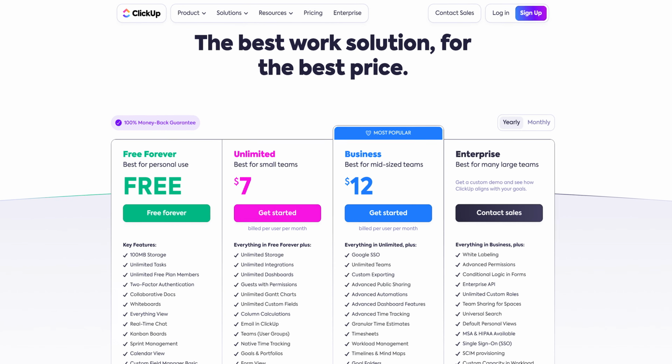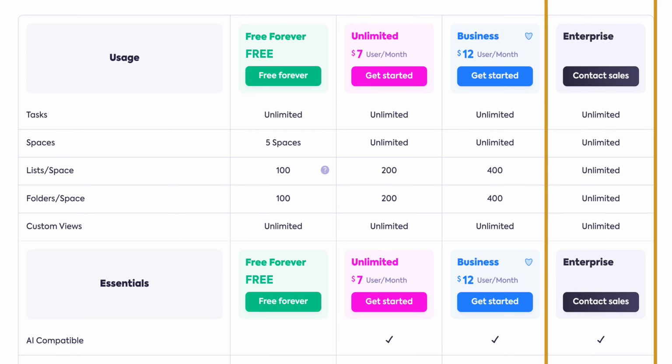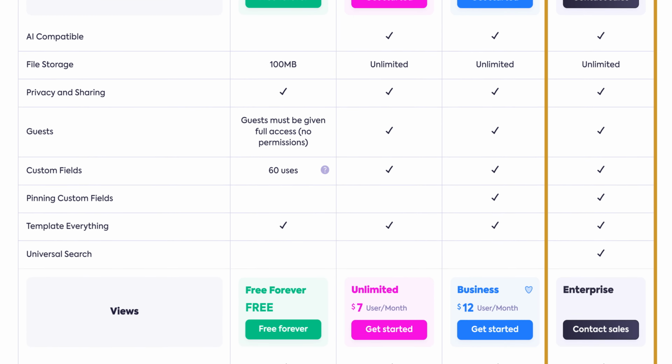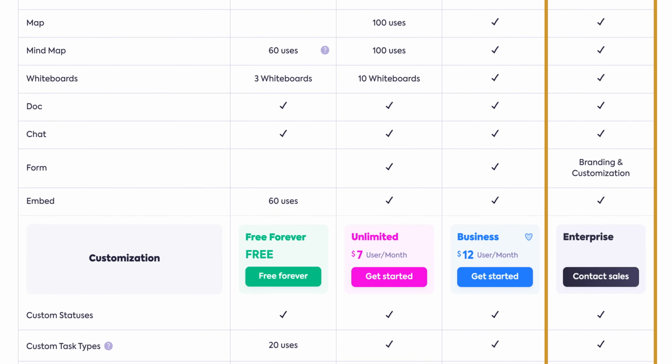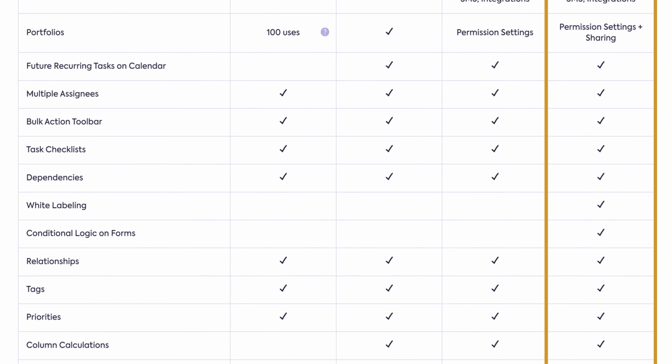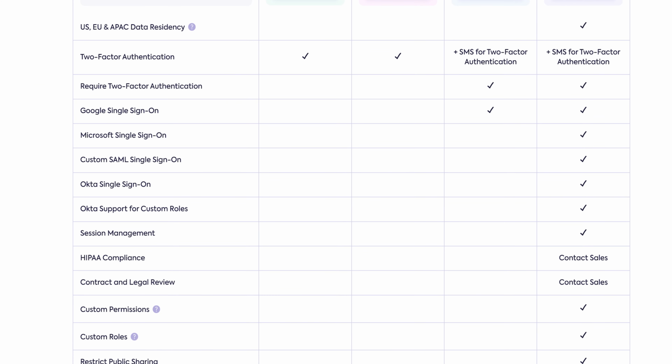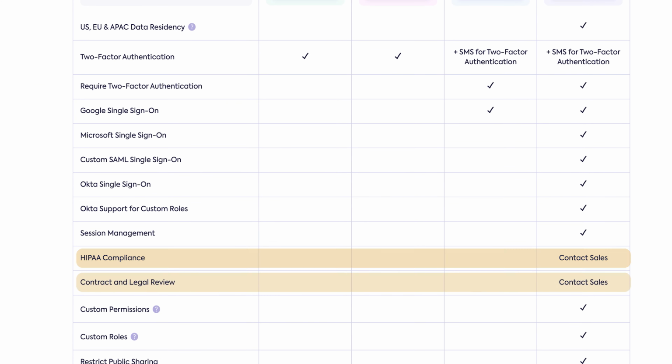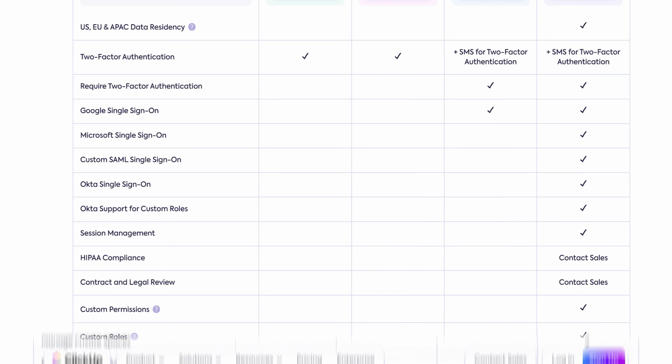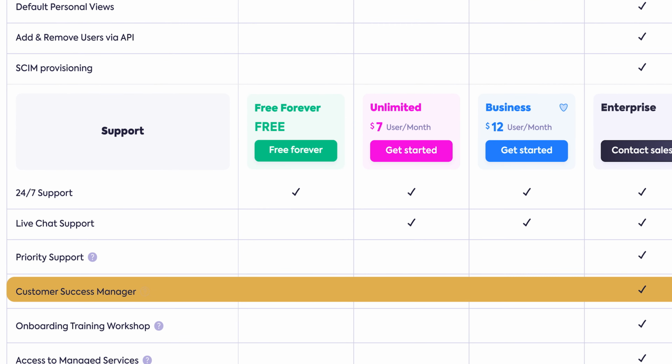And lastly, they have Enterprise plan. This plan is for large organizations or for those with specific security and compliance needs. It includes everything in the business plan plus features like single sign-on, HIPAA compliance, custom contract and invoice management, and a dedicated manager. Choosing to upgrade depends largely on the demands of your projects and the size of your team.